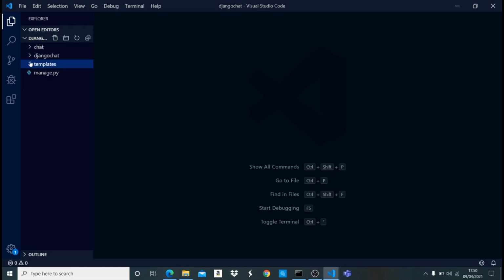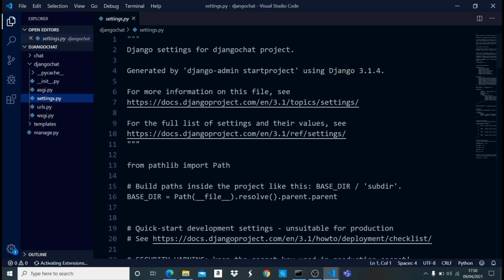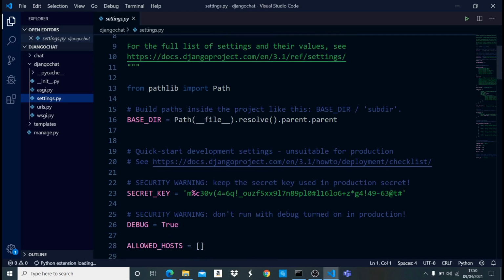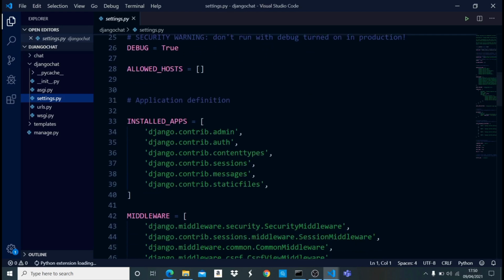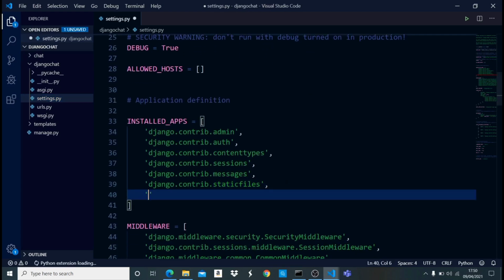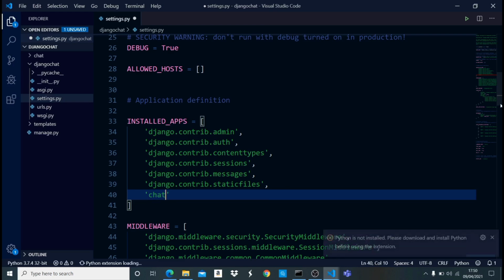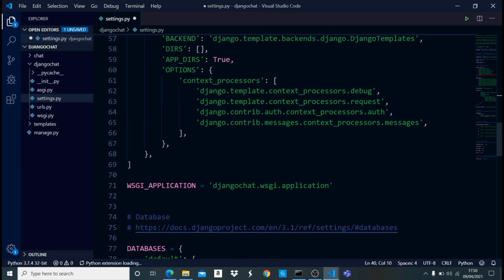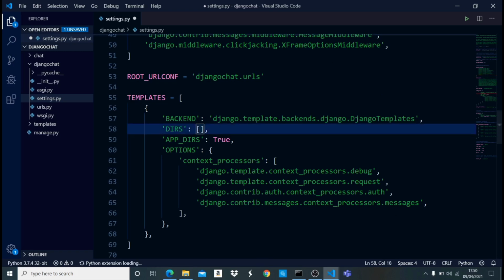Now the next thing we need to do is go to our settings and configure the template, and let's add this chat to the installed apps. So first of all, let's come here and add chat. So that is added to the installed apps. Let's close this up, and then we come down here, right here in templates. I can just say base there, and then when I say this slash template.